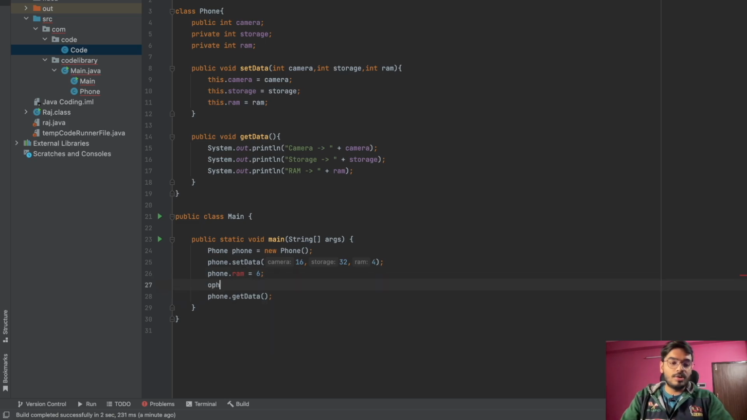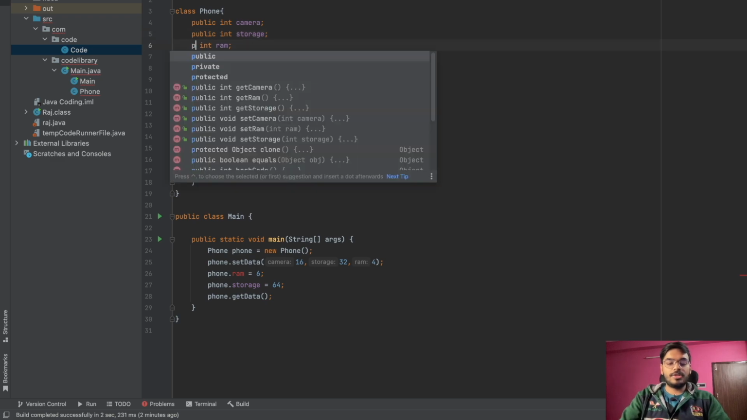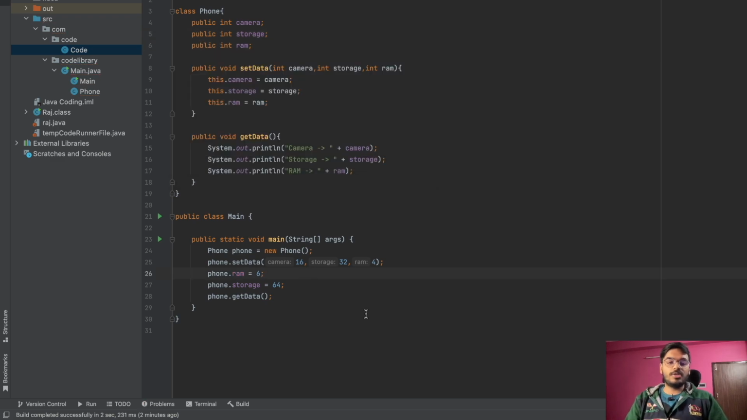If I try phone dot storage, we were not getting the recommendation either. If I try to update the storage also, we will not be able to, because it's showing in red color that it is of private type. That's why we cannot perform these things, correct? But if we change it again to public, then we can perform this. If we change it to public, then we don't have any issue and we can perform this. I think this example was very good for you all to understand public and private, right?